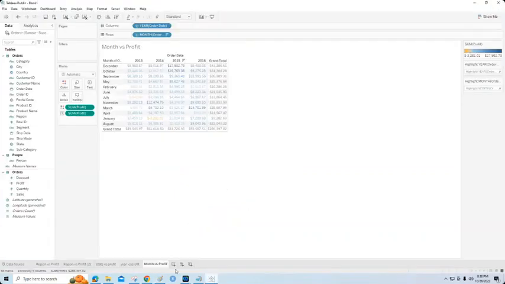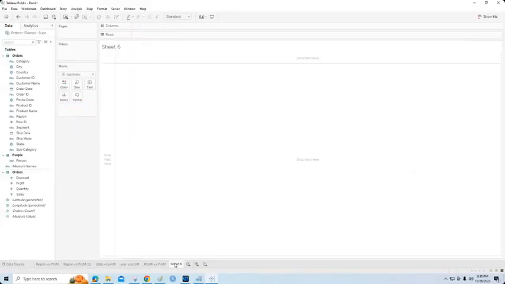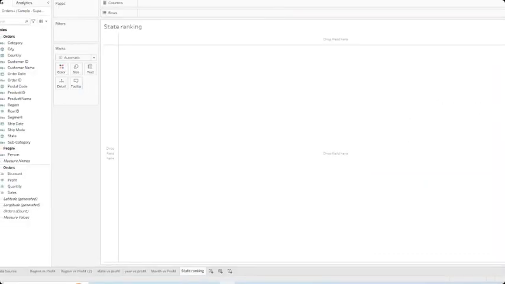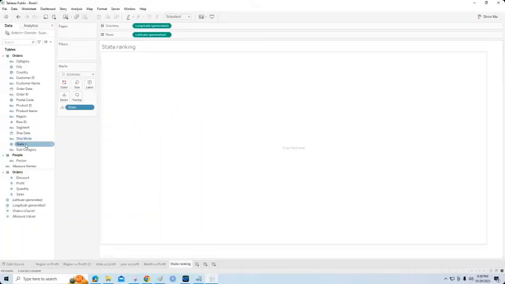So click on a plus sign. Here, again, we'll say state, double click on that. I'll name it state ranking. So you can see how it will work. In order for me to do state ranking, I need to double click on state, and then take profit. So double click on state and double click on profit.